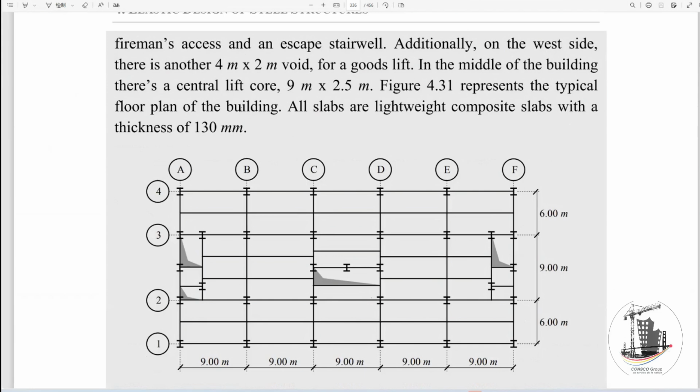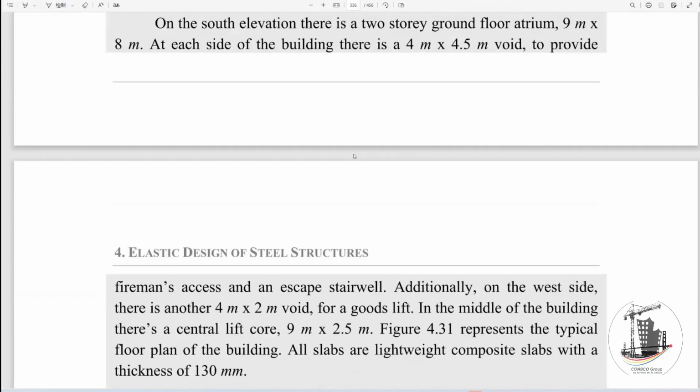There is a central lift core. This is the central lift core of 9 meters times 2.5, as you can see in this figure typically. And all the slabs are lightweight composite slabs with a thickness of 103 millimeters.